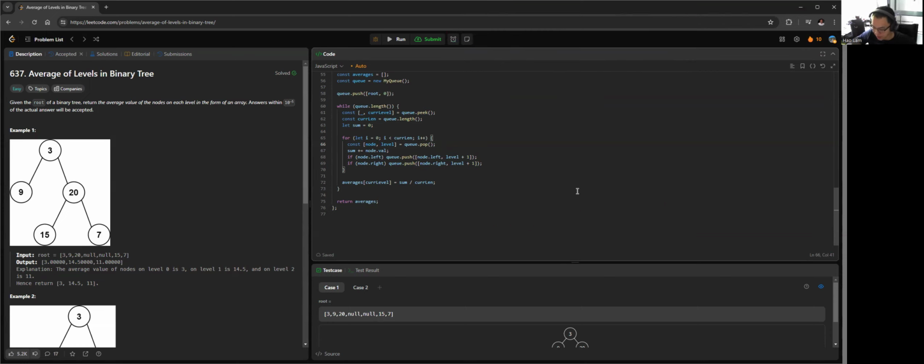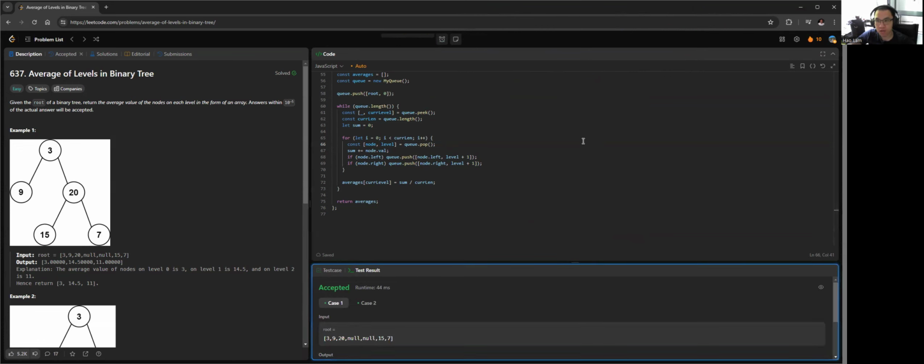And that is our algorithm for breadth first search here. So let's try that, and it worked.